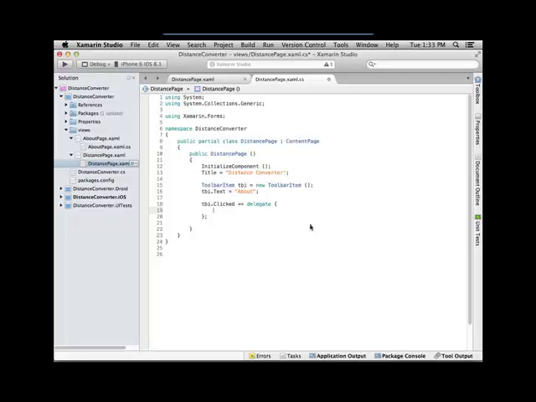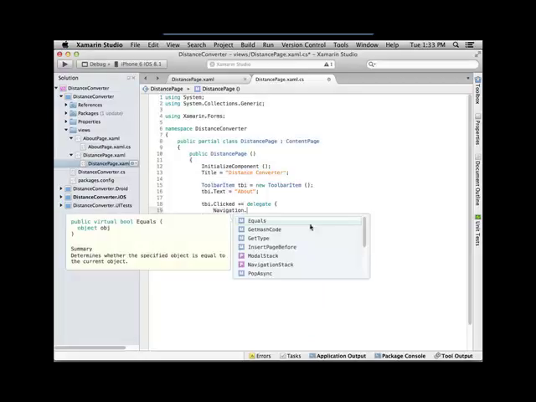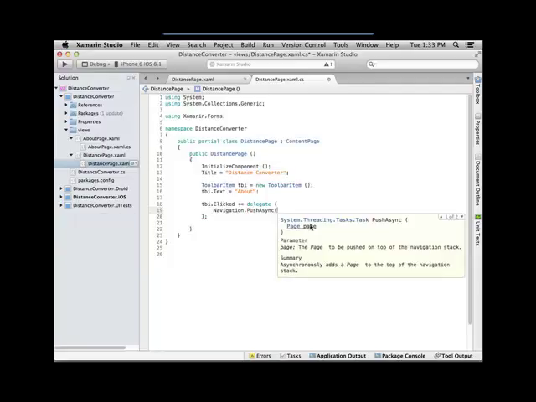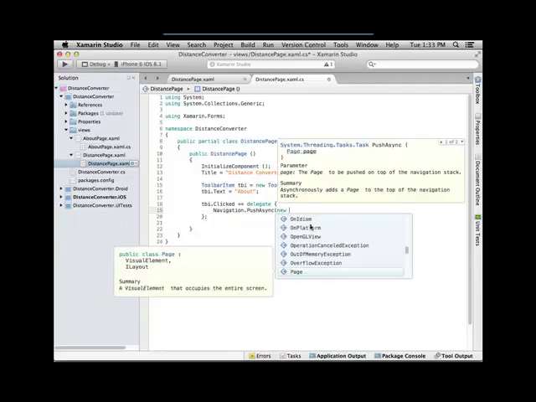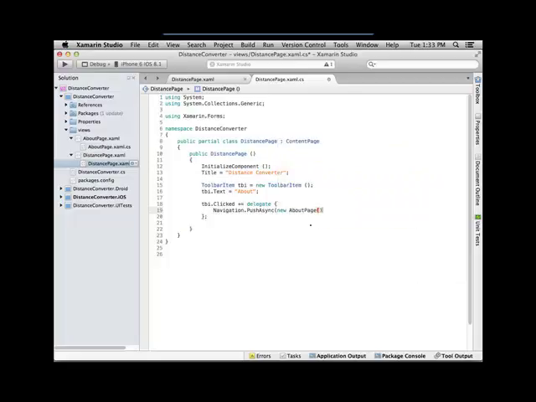So if I wanted to do that, I need to use navigation, and this class is available to me because it's now inside of a navigation page. So that gives us the ability to tap into that navigation controller. And I want to push a new instance of the about page.